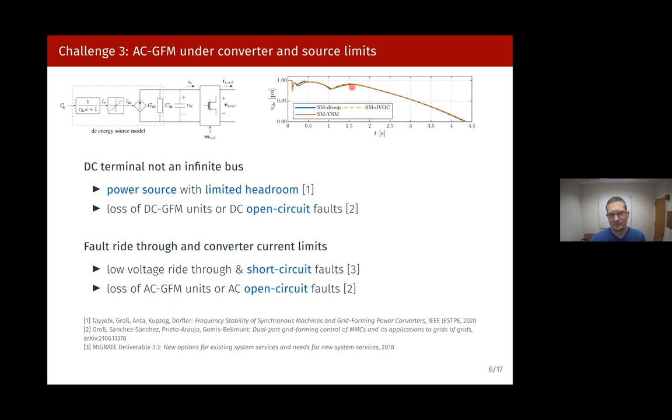Here's an example for what happens if you hit a current limit of the DC source, where you potentially collapse the DC voltage, depending on what you're doing here. So a general problem here is AC grid forming control under converter and power source constraints. And this is what we will be looking at more towards the end of the talk.